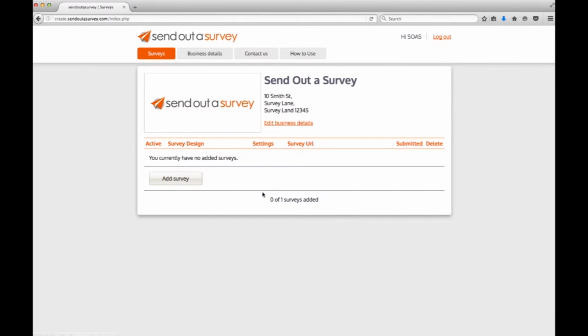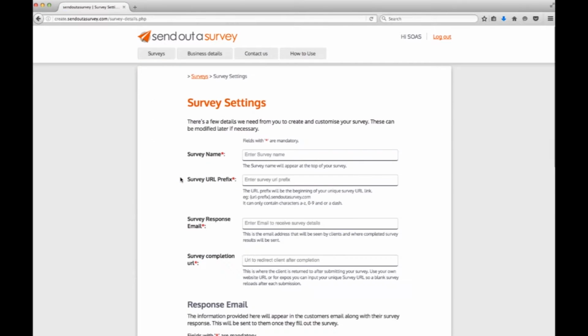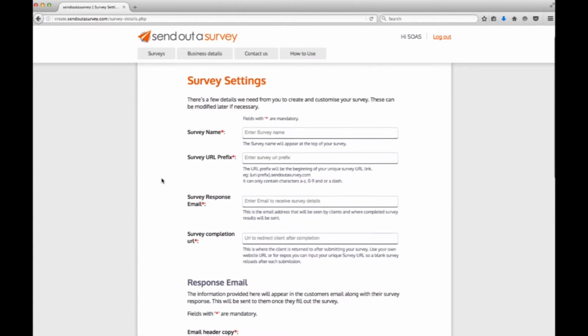So I'm going to add the survey, and this is going to get us going on the survey building process. So here we go, survey settings. These are the details that we need just before we start actually building the actual survey. So survey name can be I love send out a survey. This is going to appear at the top of our survey.